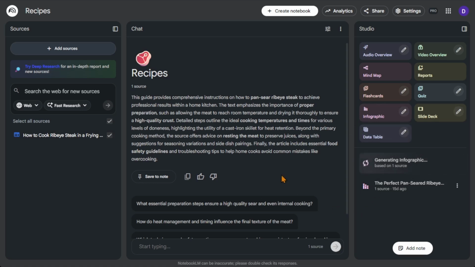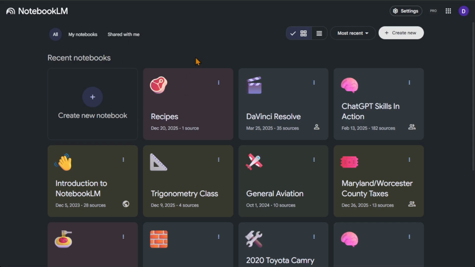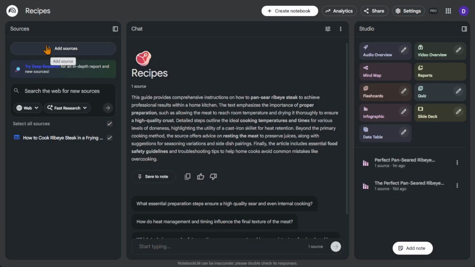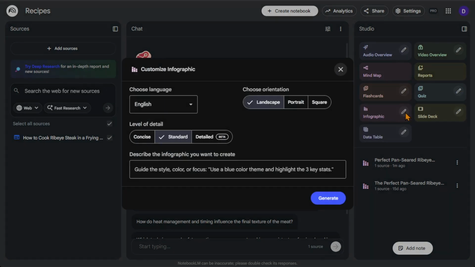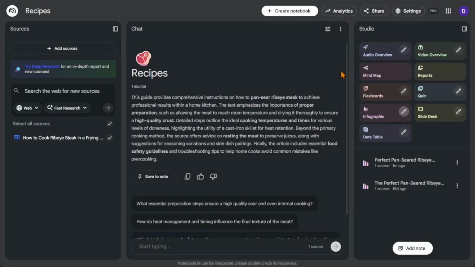There's all kinds of stuff you can do, but just recapping everything: NotebookLM.google.com. Either create a notebook or open one that you already have, upload your source or sources. That again can be a website, a picture from a cookbook, a picture of handwritten notes, something that gets the recipe information into NotebookLM. And then you want to go to Infographic, click on the pencil, pick your orientation, pick your level of detail, type in a prompt describing what you want an infographic of, and then let it generate an image for you.